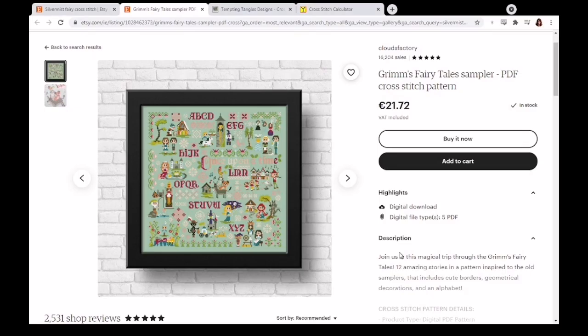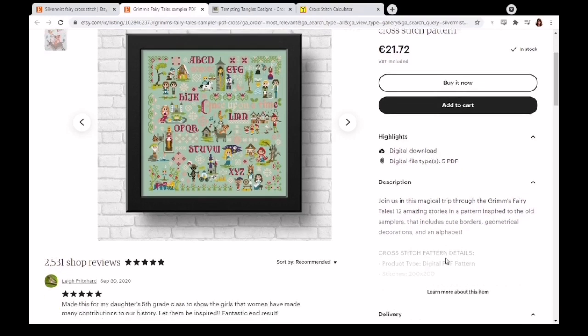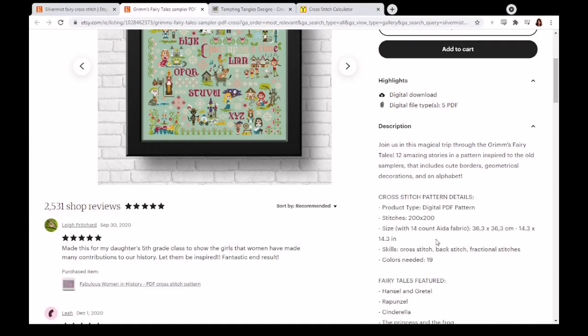This is Grimm's Fairy Tales Sampler by Clouds Factory. This is available on Etsy, and it is one of the works in progress that I currently have. But this is a really good way to show you. If you go here on Etsy, scroll down to the description and press Learn More about this item. When you open this up, some designers will actually have the details of what size you need directly on the listing, but that doesn't always happen, so I'm going to show you how to determine that.